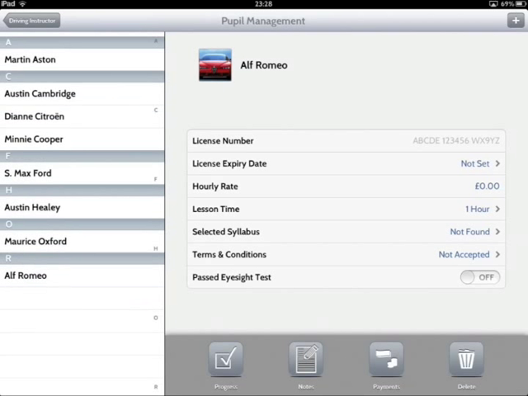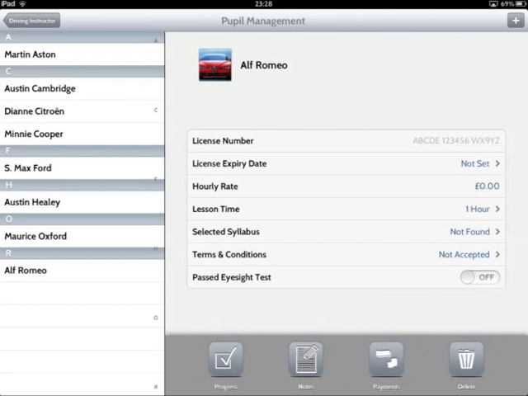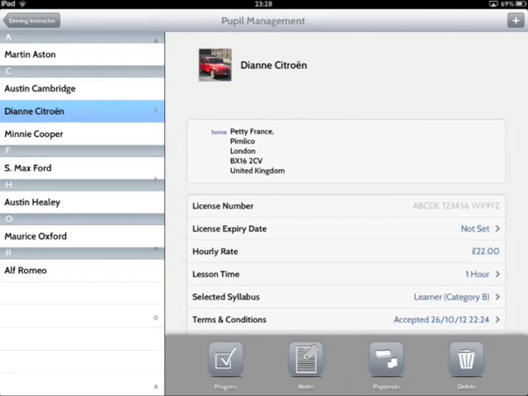The contact information for each pupil is displayed, now including the field names, which is helpful when you have pupils with more than one contact number on their record.